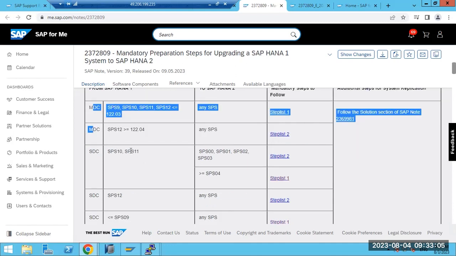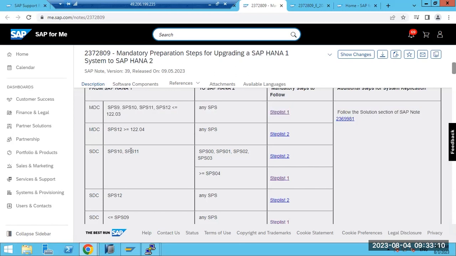SPS 1 to HANA, any revision available in HANA 2.0 is automatically converted. Any SPS, meaning how you can upgrade from any SPS. Okay, SPS 12 will go directly to SPS 04 in HANA 2.0. Right, right. Okay, so these are the things we have to prepare in the systems.